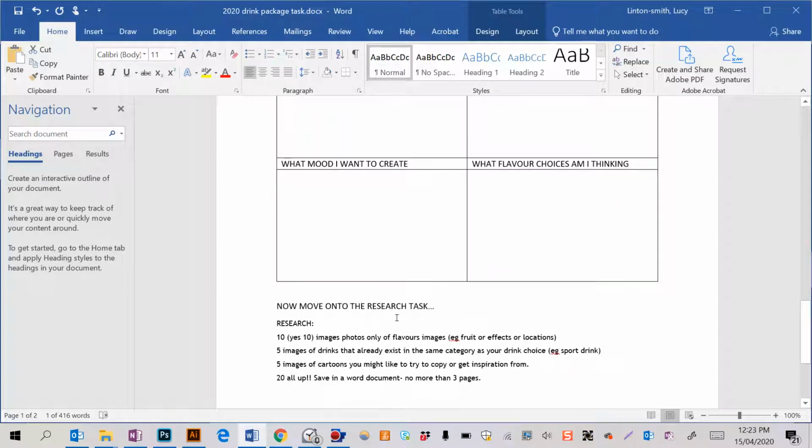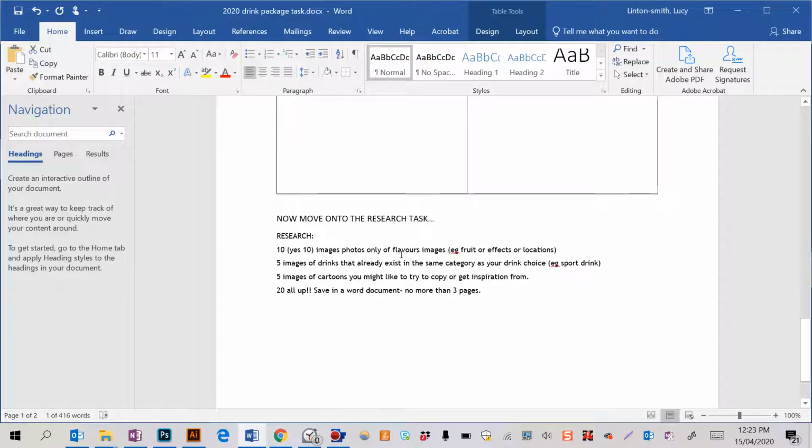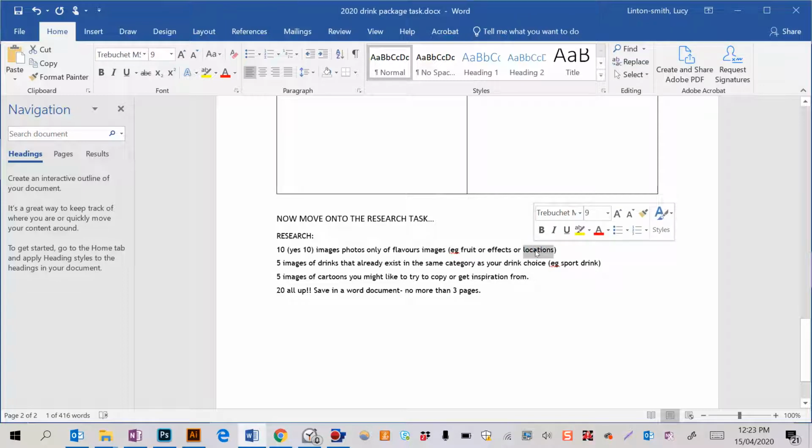And that's what you've written down here as well. So 10 photos of flavors, fruits, effects, or locations. Location means, like, if you've done Barley High, you might be like, oh, I want it to be like maybe Hawaii or a beach setting.